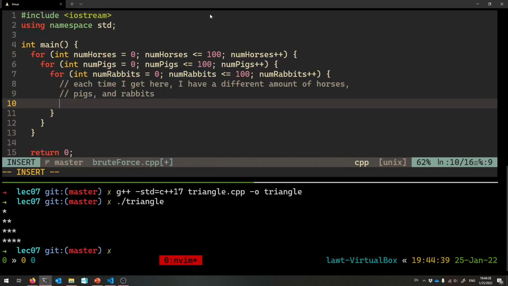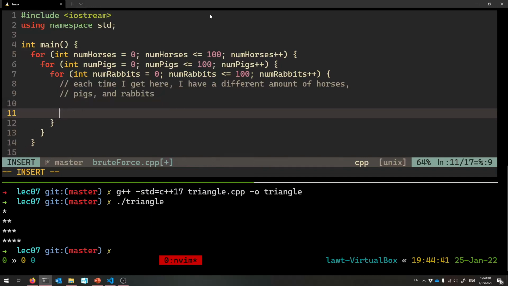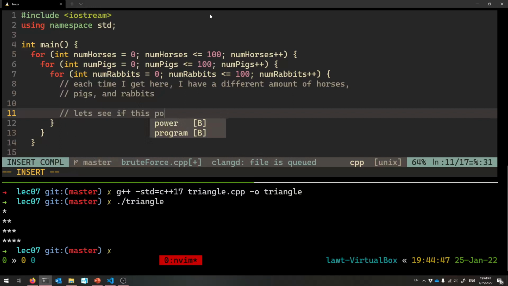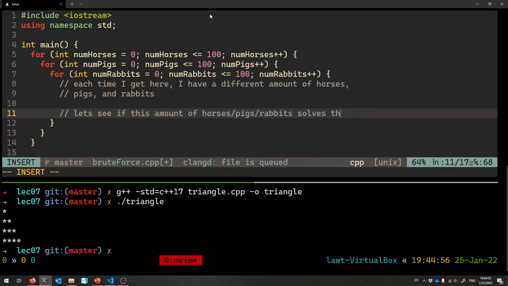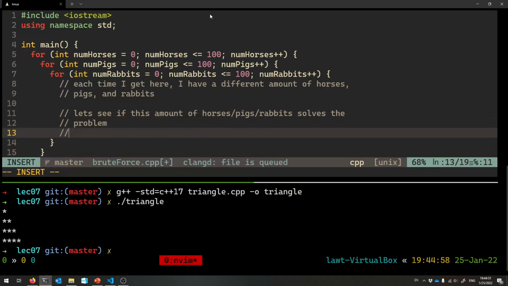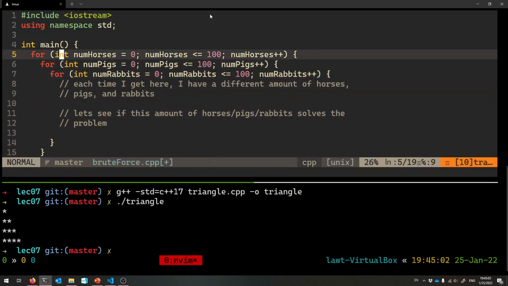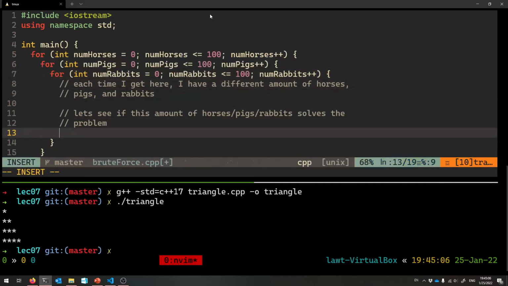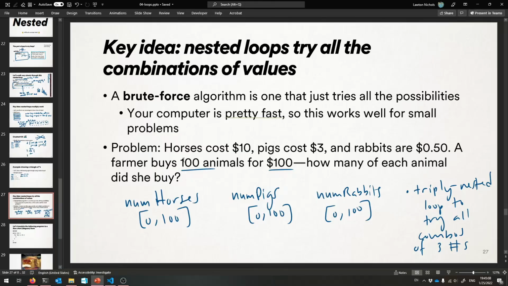Okay, so now I need to see if that amount of horses, pigs, and rabbits solves the problem. Let's see if this amount solves the problem, because I'm going to have a different amount each time. I'll start with the possibility of 0 horses, 0 pigs, and 0 rabbits. That doesn't work. I have to have bought 100 animals for $100 to solve the problem.